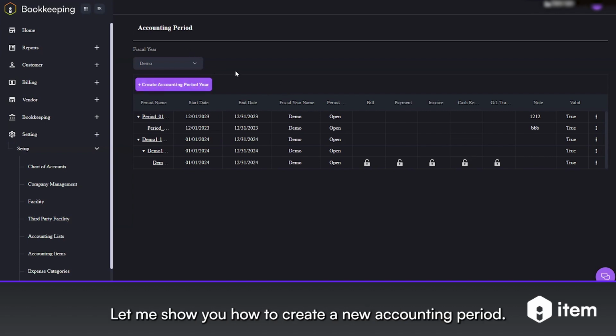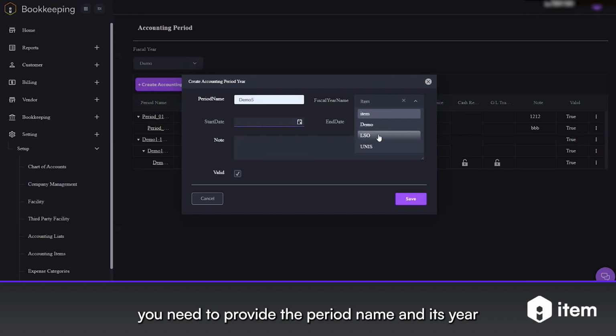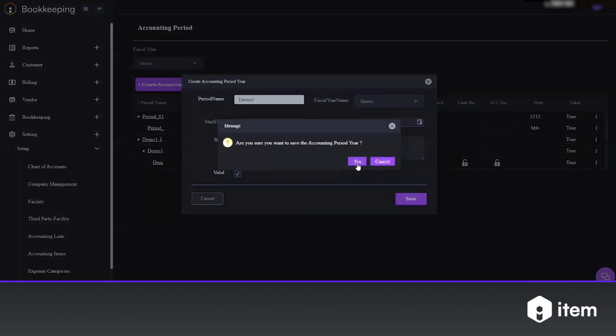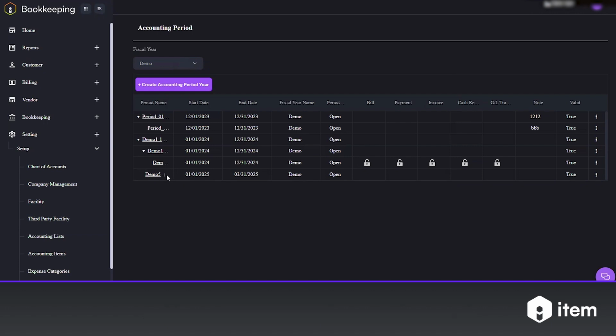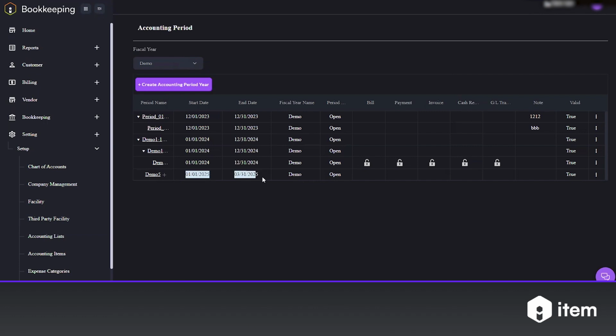Let me show you how to create a new accounting period. First, you need to provide the period name and its year, along with the start and end dates. The start and end dates cannot overlap with an existing accounting period. And here, the new accounting period is created. You can also use this plus button to create an accounting period between specific dates.